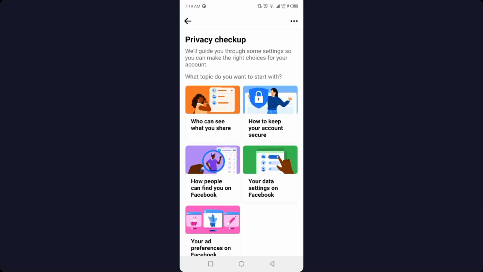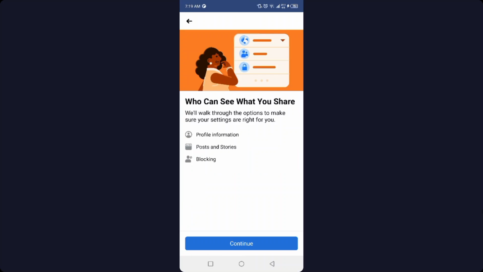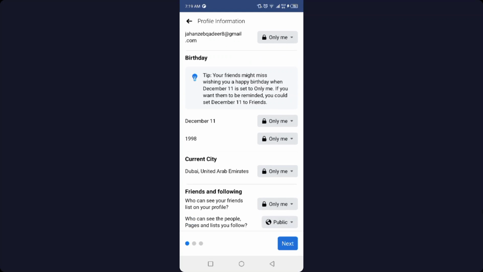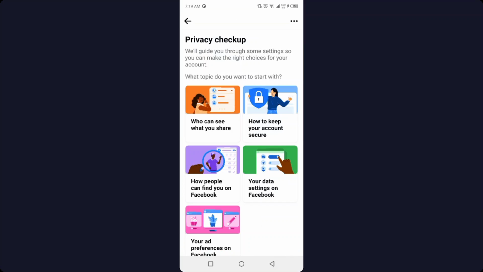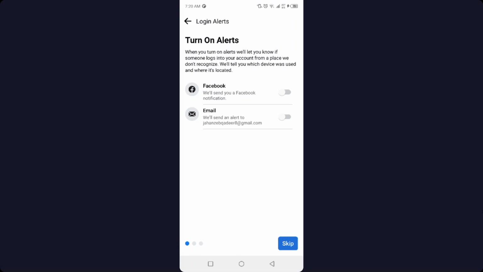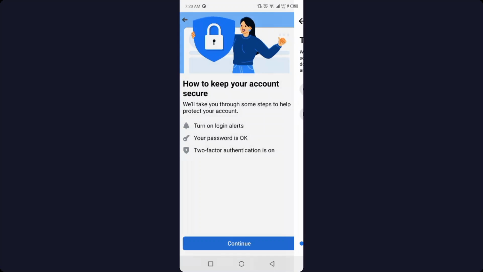You simply need to click on the first one, who can see what you share, and here you need to click on continue, and then you need to change privacy to only me. As you can see, once you've done that, you simply need to click on how to keep your account secure, click on continue, and here you need to click allow all security checkups.